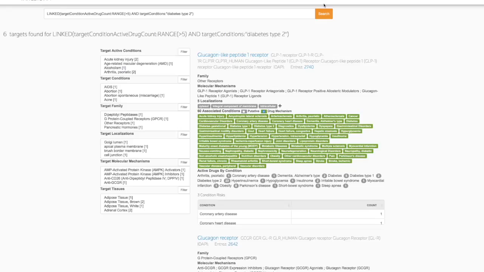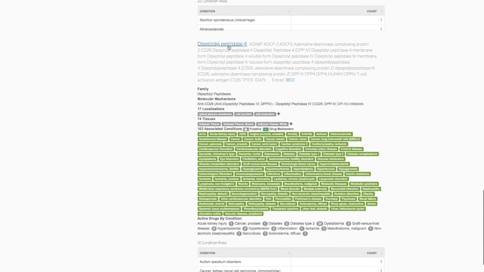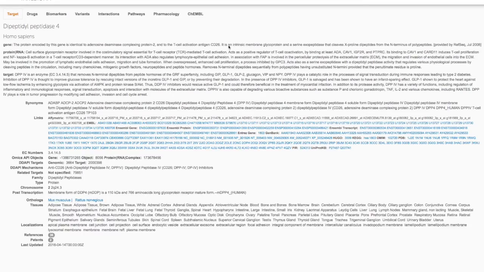I've got down to 6 results now, and I'm going to whiz down to a familiar target in type 2 diabetes, DPP4. And now I'm going to dive into that record and show the wealth of information that we have for DPP4 in the Targetsv2 API and in some of our related APIs.